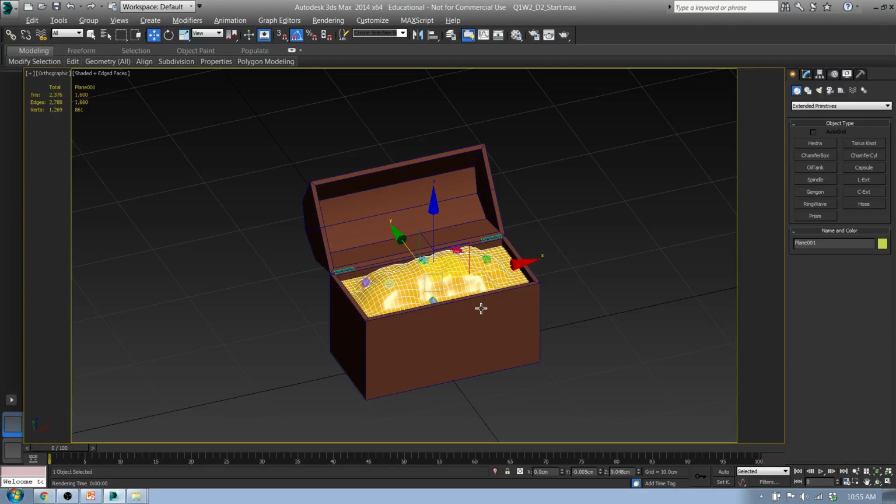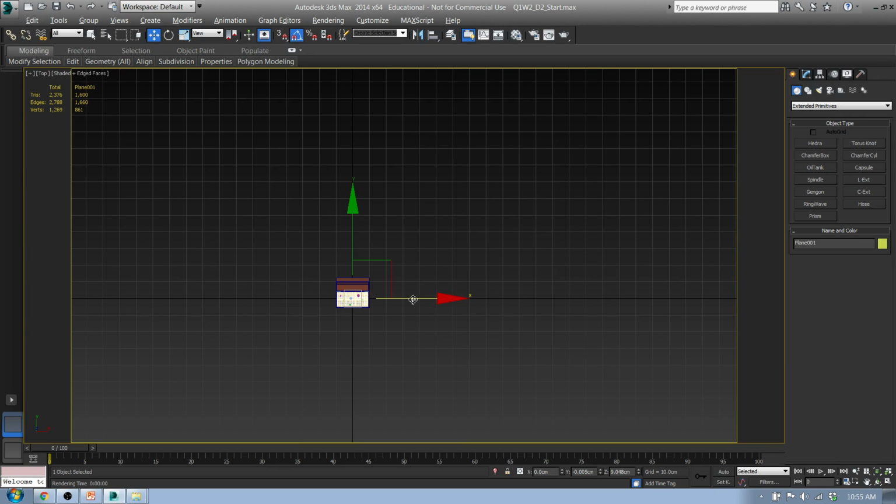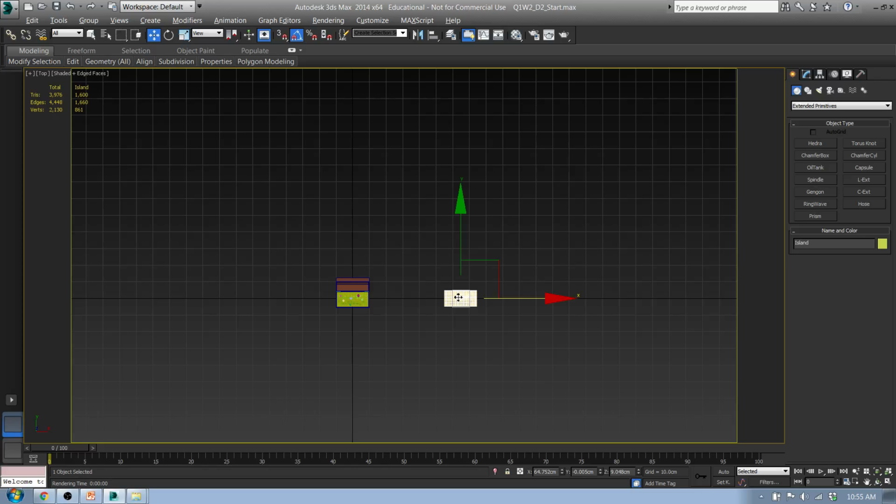So what I'm going to do is I'm going to hit top view. So hit T for top. I'm going to hold shift. I'm going to drag this out like that. Okay? And I'm going to call this island. All right? Great. Click OK. And once again, we're making a copy. Not an instance or a reference.